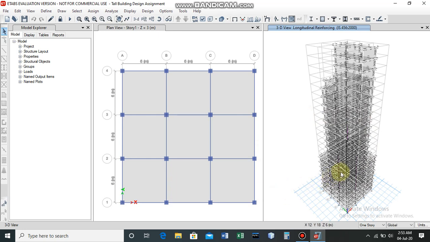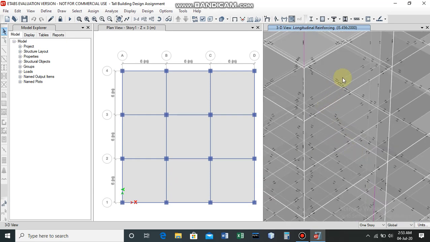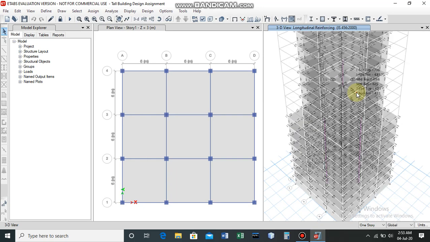So now the analysis part of the building is complete and the design check part of the building is also complete. The 3D view tab shows the values. These values are of the area of the longitudinal and confinement bars required for that beam or column.